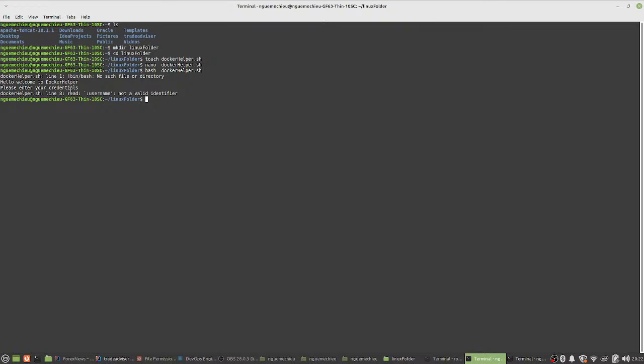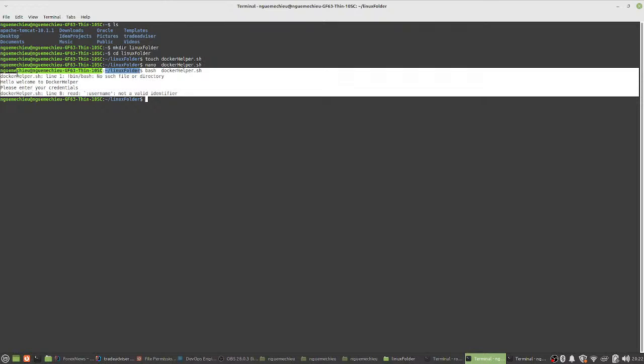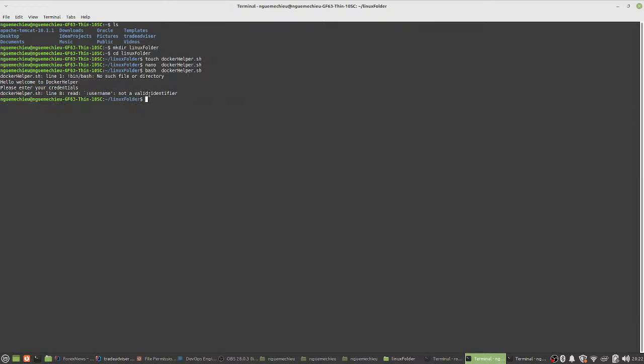You can see now we have code that has been executed. Hello, welcome to Docker Helper. Please enter your credential. Now you can see I made mistakes here. As you can see, the last line was not able to read the value of the data that I was trying to read because I did not follow the right process to get the user's data or user input.